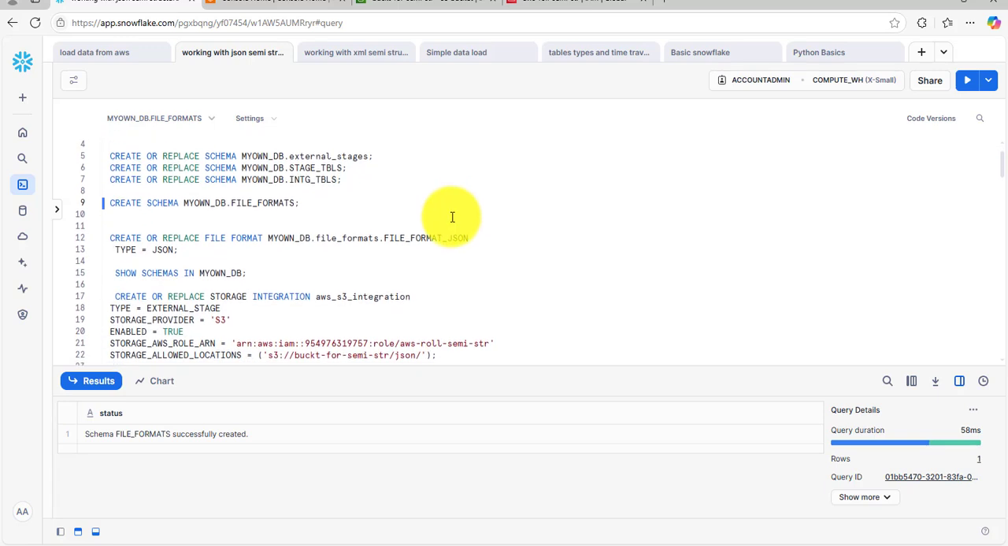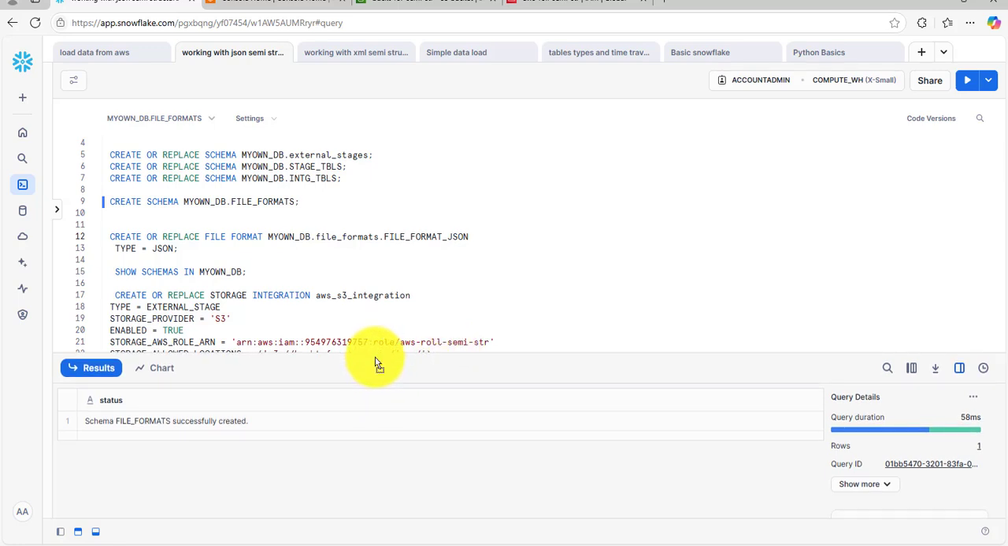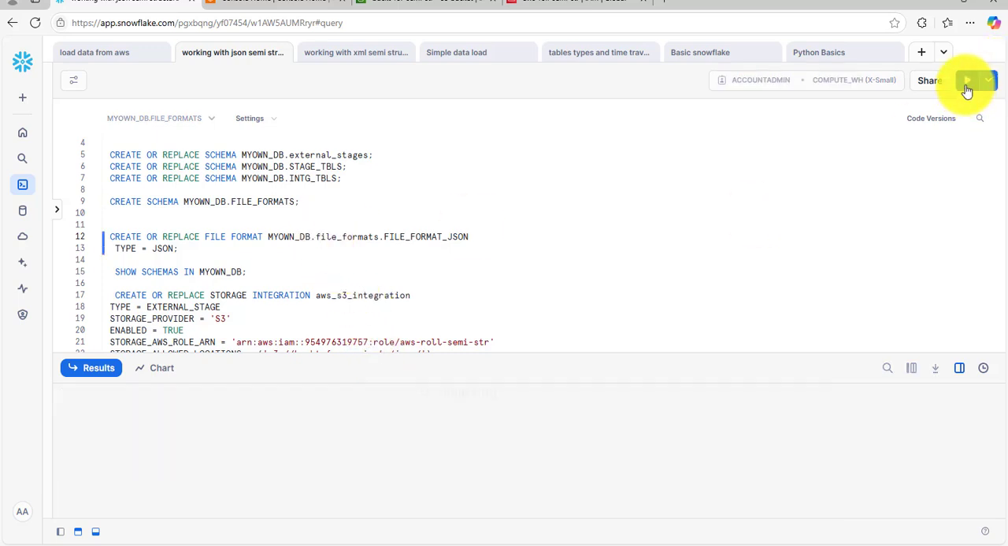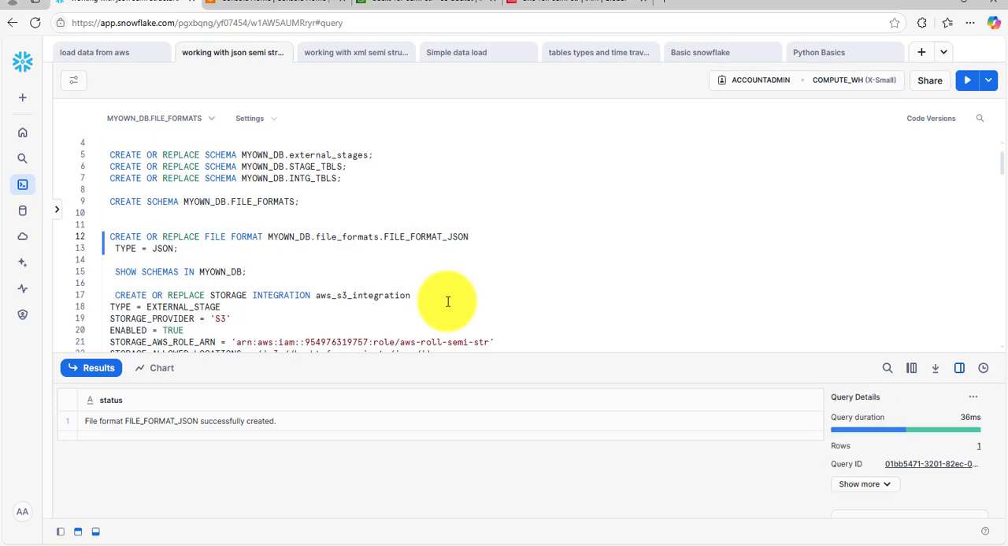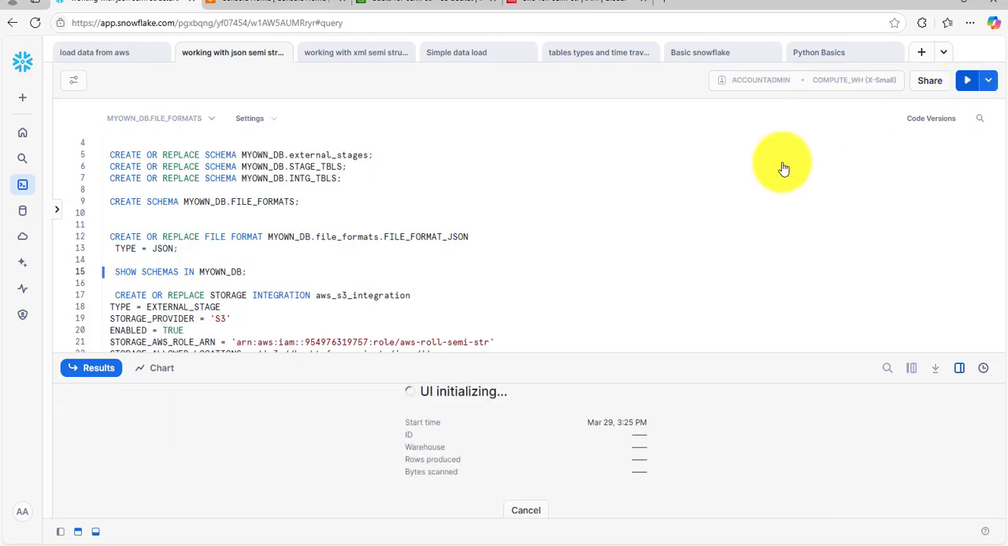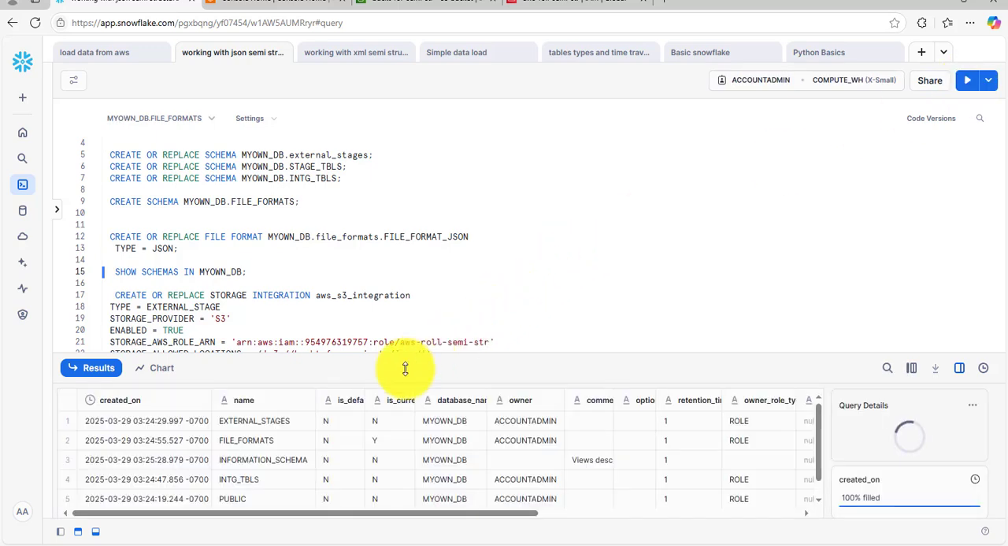The schema is created. Now we will create a file format. If we mention JSON, it will be a JSON format; if we do not mention it, it will create a CSV format. The file format is successfully created. Show schemas in the DB. This is all the schemas in my current database.